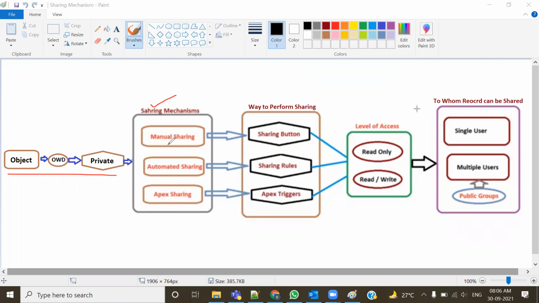So there are three different ways of sharing a record. What are they? Manual sharing, automated sharing, and Apex sharing. These are the three different methods by which we can share a record. We can share a record to whom? Either to a single user or to multiple users also. Whenever we want to share a record to multiple users, we need to form public groups. That is what we are going to learn right now.